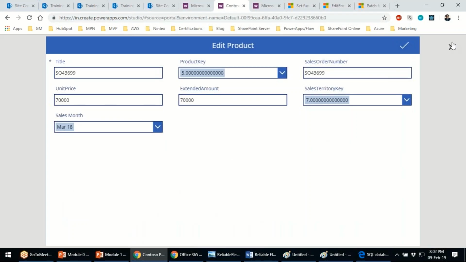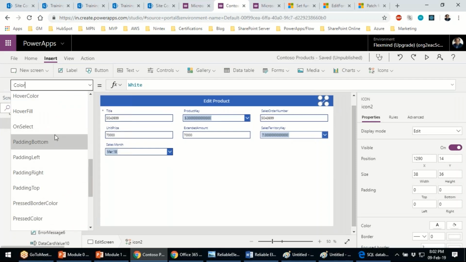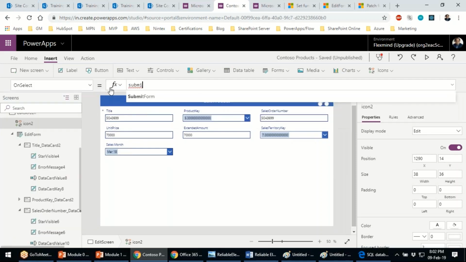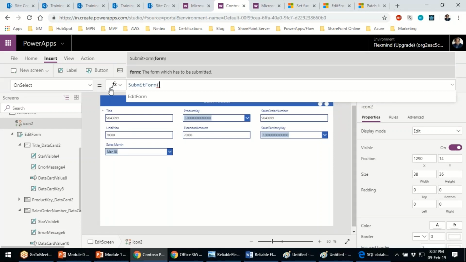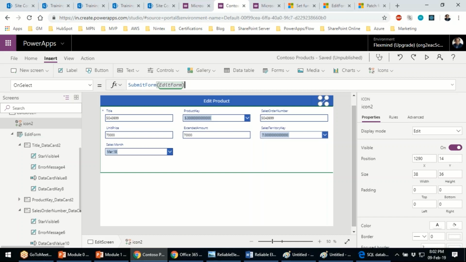Okay, so in this case, this is my icon. On select of this icon, so here in this case this is OnSelect, I'll simply say SubmitForm and pass your form name. So my form name is EditForm. Fine.